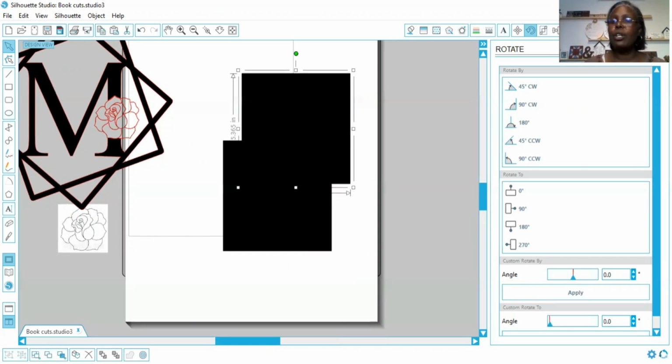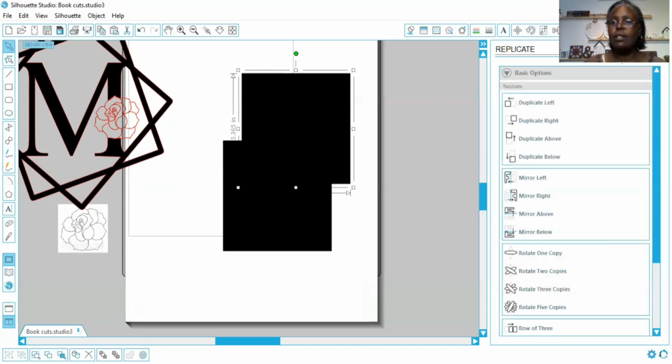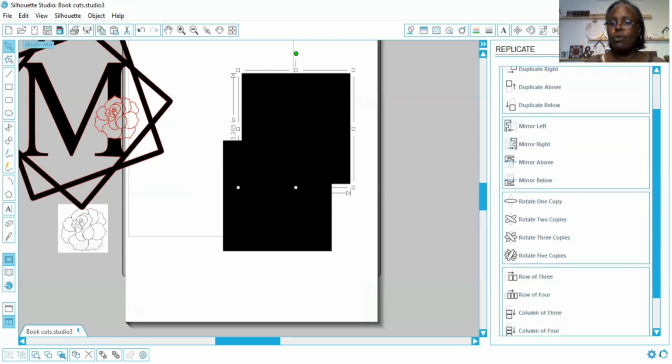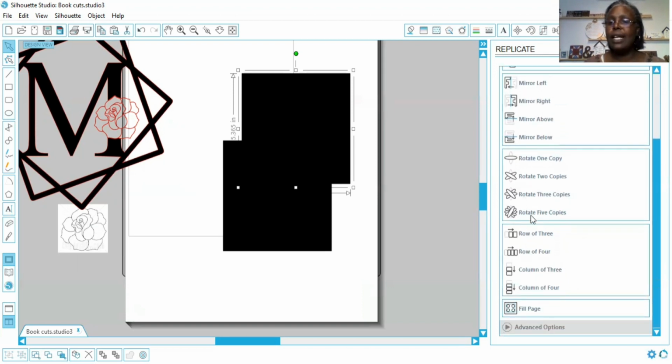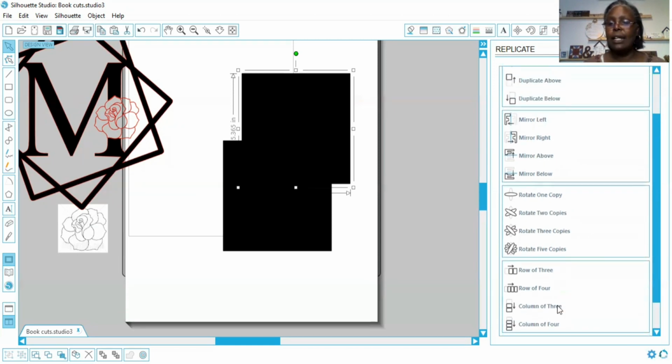Matter of fact, let me show you another way of duplicating. Right now I am clicked on one of the squares. Instead, you can go here at the top, just move your mouse and feel around up there until it says open the replicate window. When it says open replicate window, you have choices here. If you want to duplicate to the left, to the right, and if you move down here, it'll let you rotate up to 5 copies. It'll let you slide them to the side or drop them down like in columns.